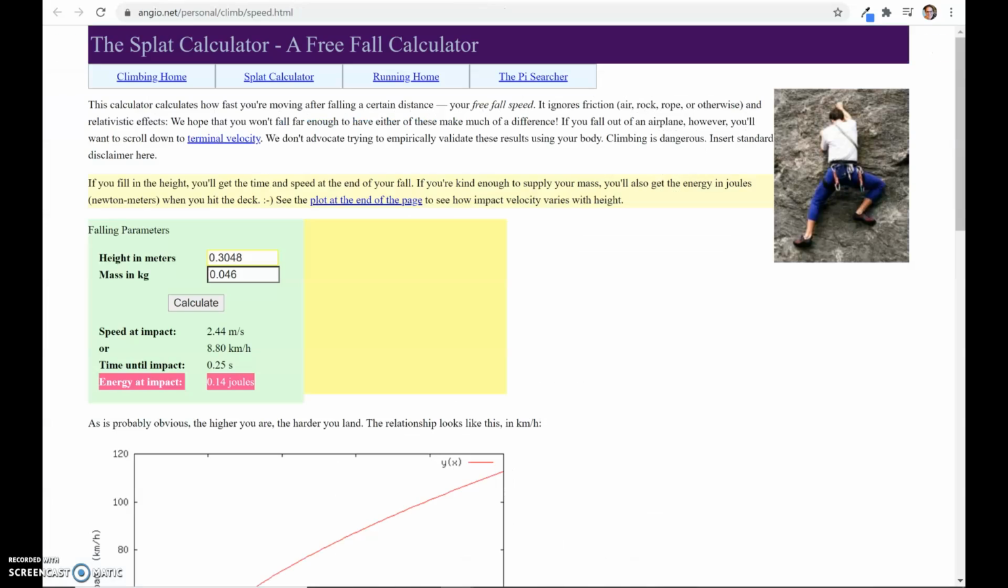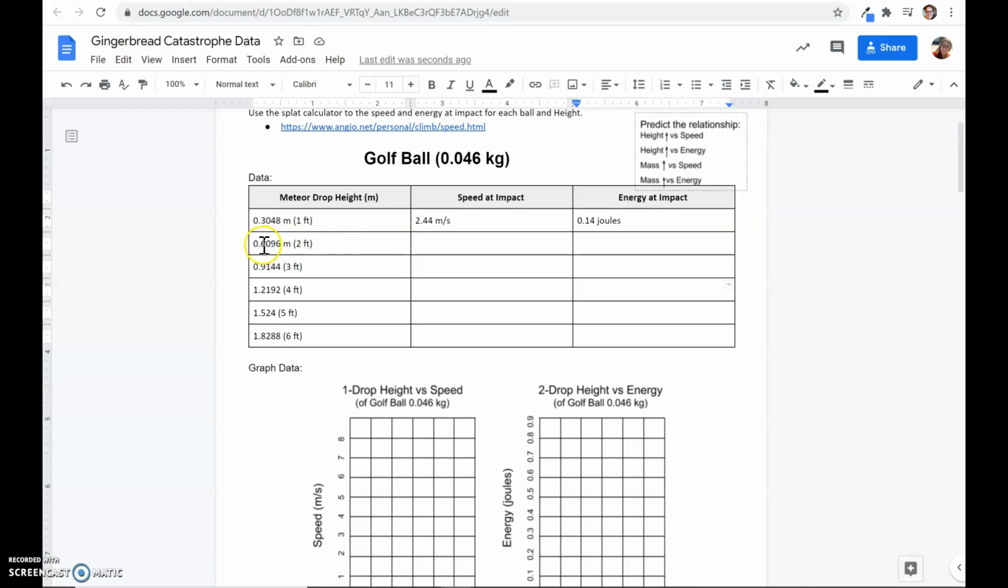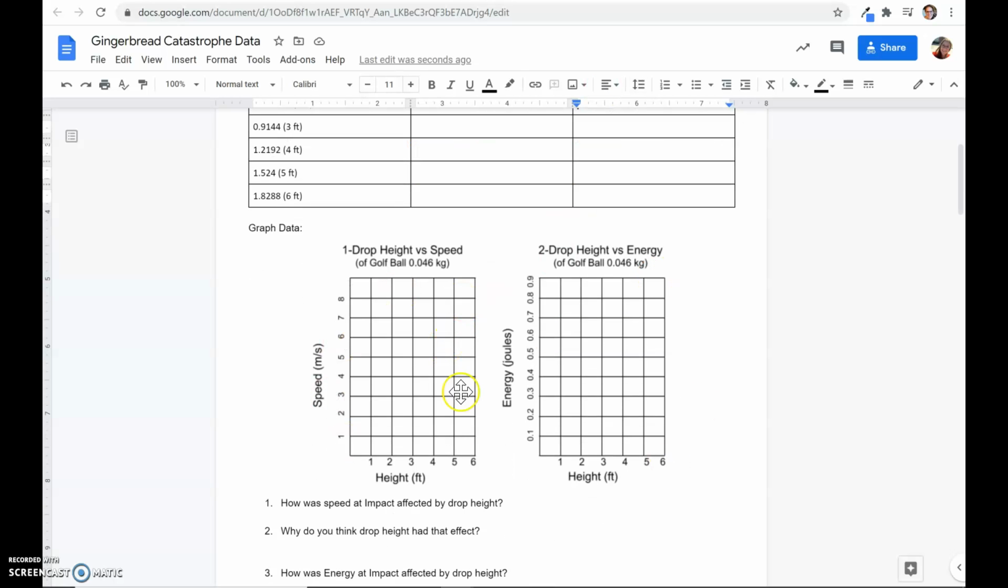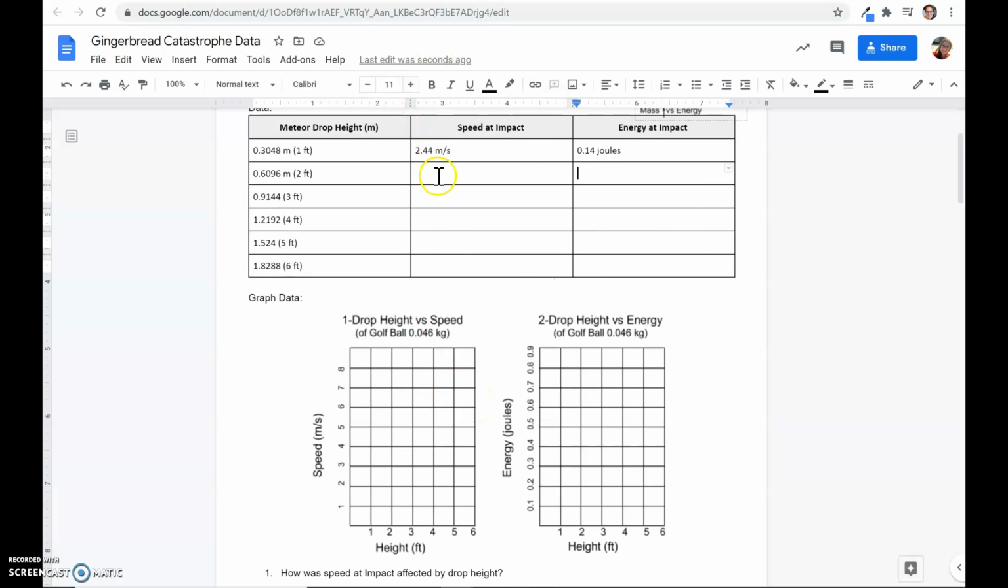Okay, then I'm going to continue to go through and find my numbers just like that. So I go back into the calculator and I change my height. We're going to keep the mass the same because we're looking at dropping the golf ball from different heights. So if I come back in here and get my next one at 6.096, I put that in the calculator and figure out what my speed at impact and energy at impact are.